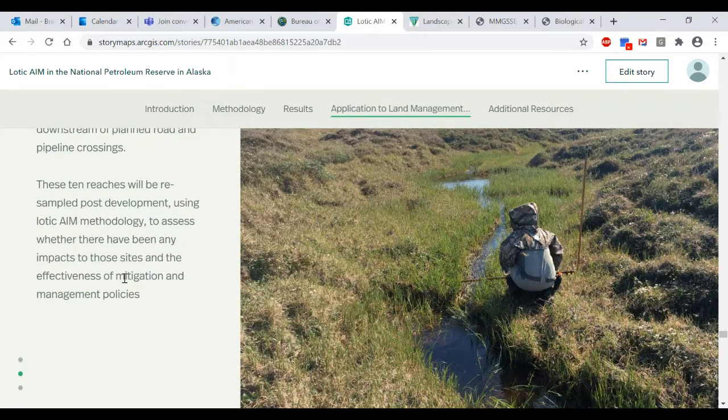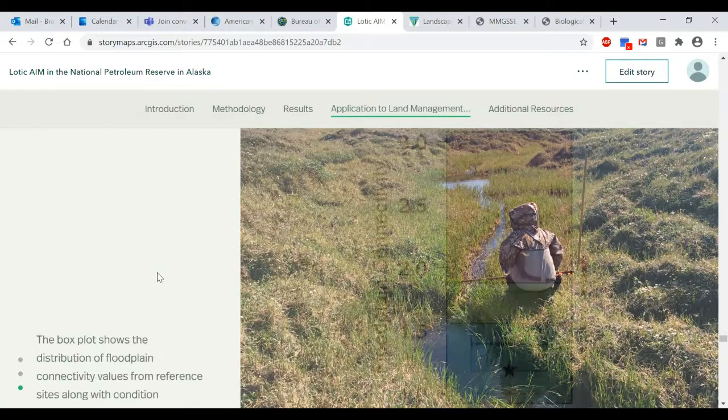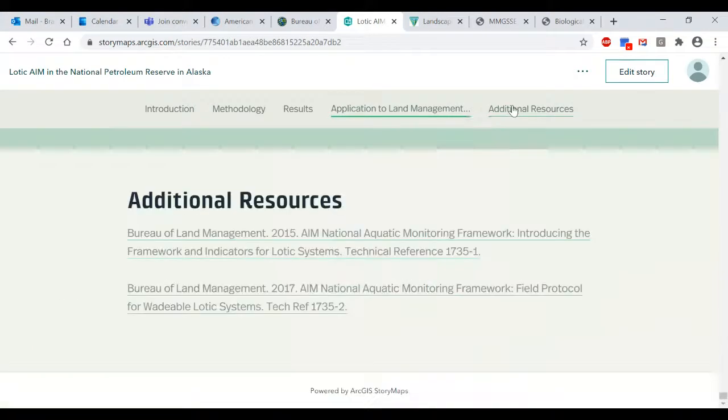And one of the indicators we chose is floodplain connectivity, given that we sampled our stream reach locations directly below future planned road and pipeline crossings. And so this kind of goes into, I guess, my next thing.